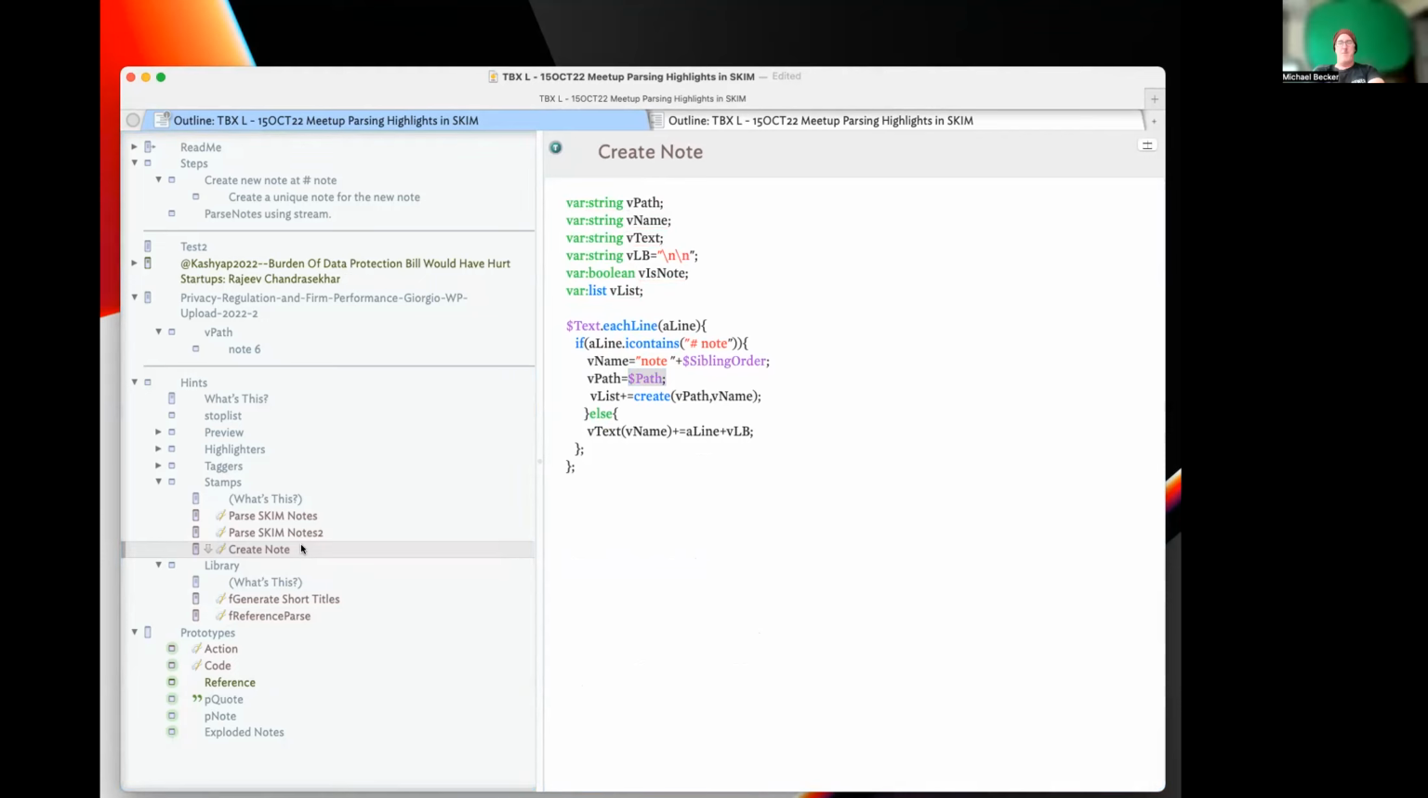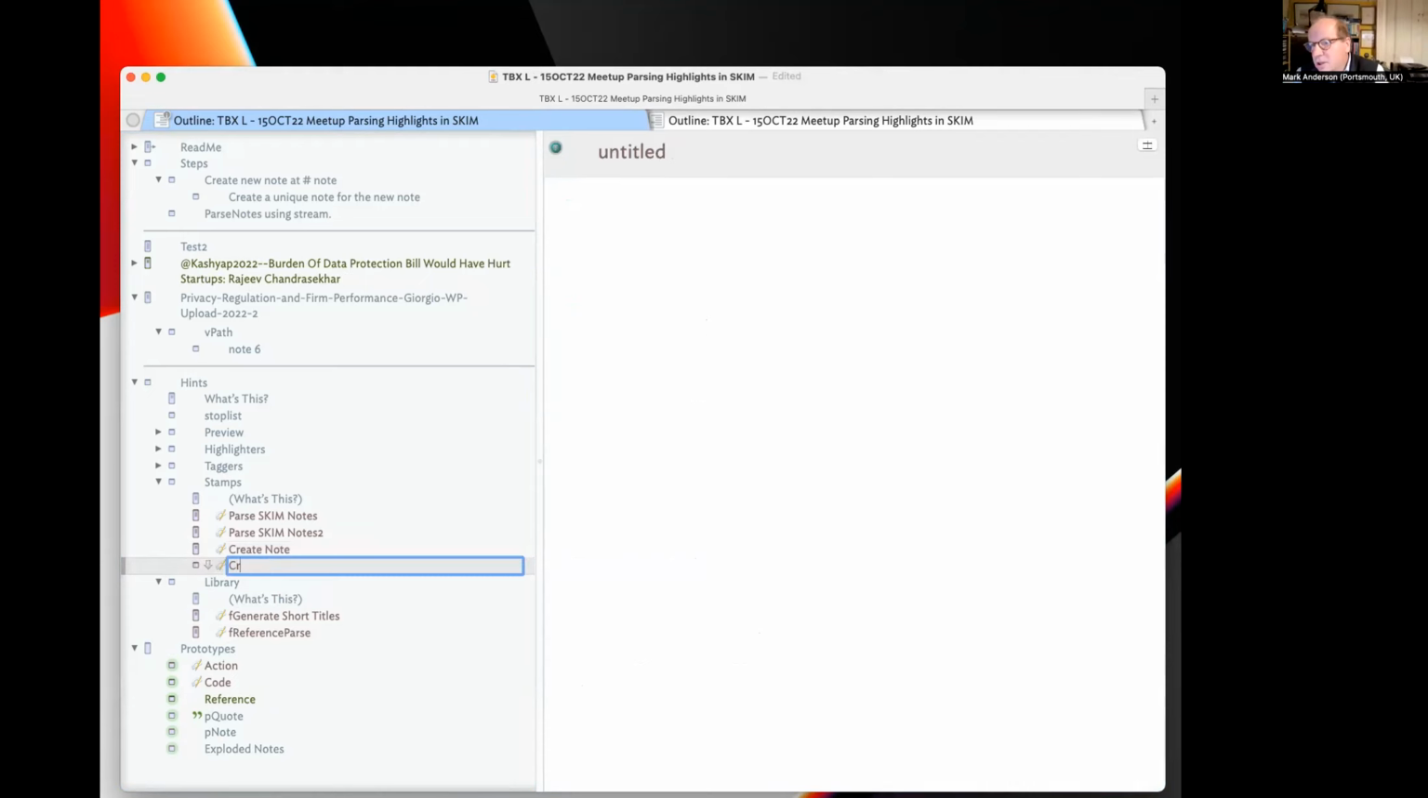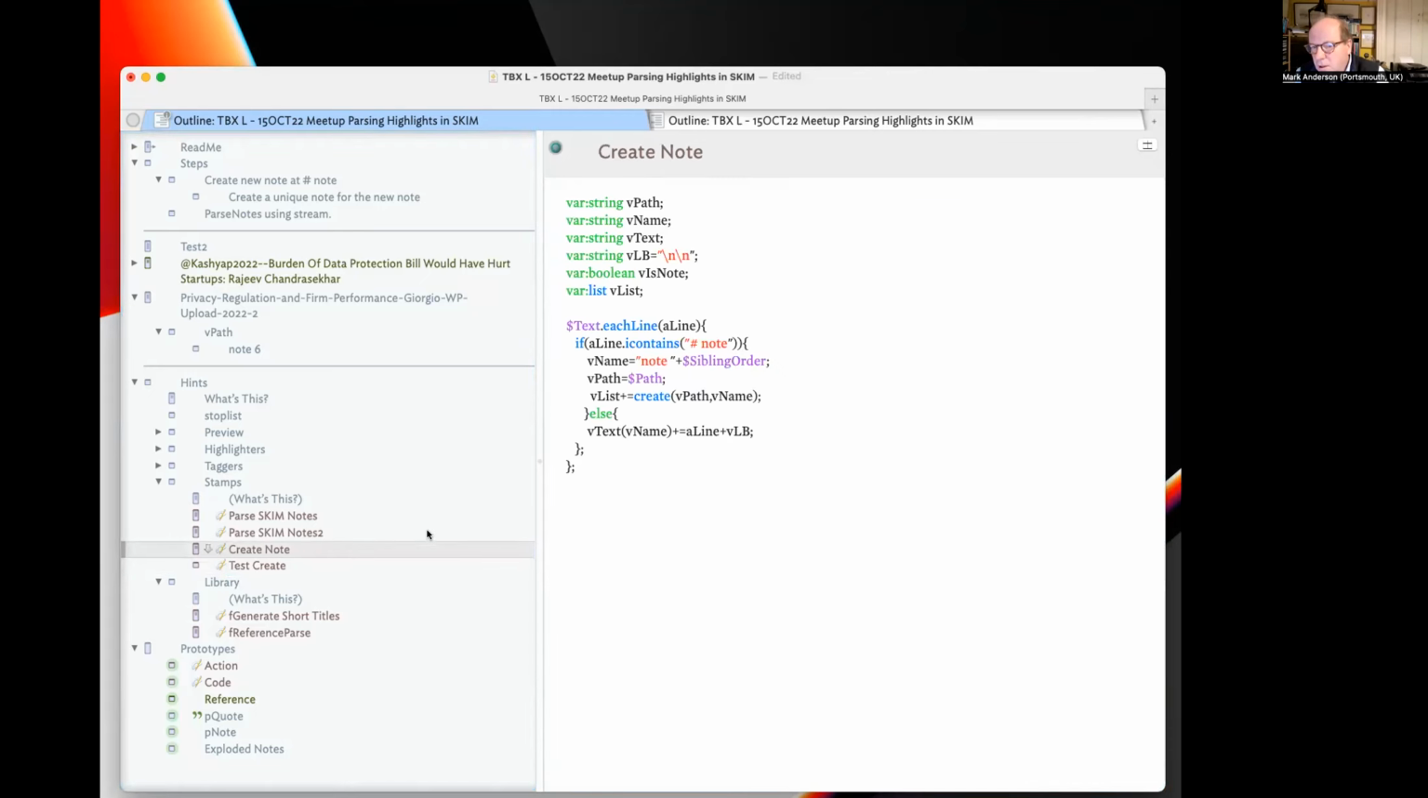So what do you want me to do now? Just make yourself a stamp that just says create. You need to test. You need to get back to the note you're in. So create. Just copy the create, not the vList, but the create.